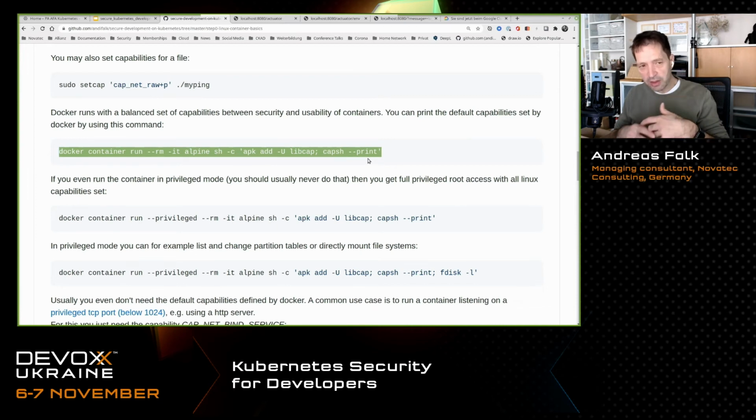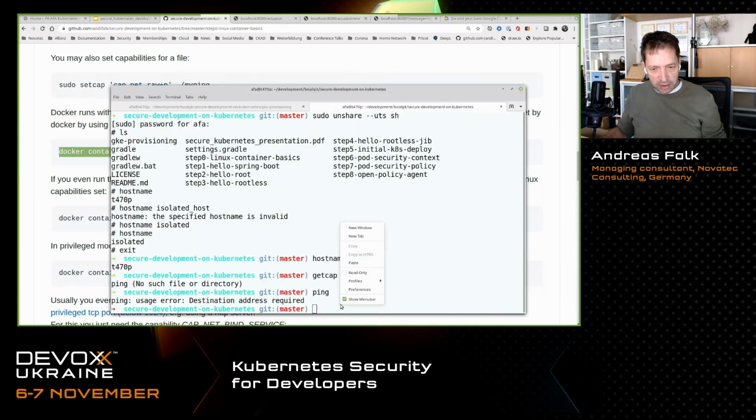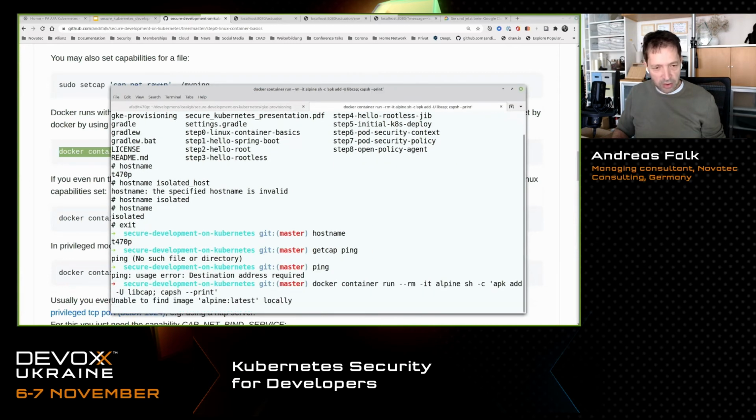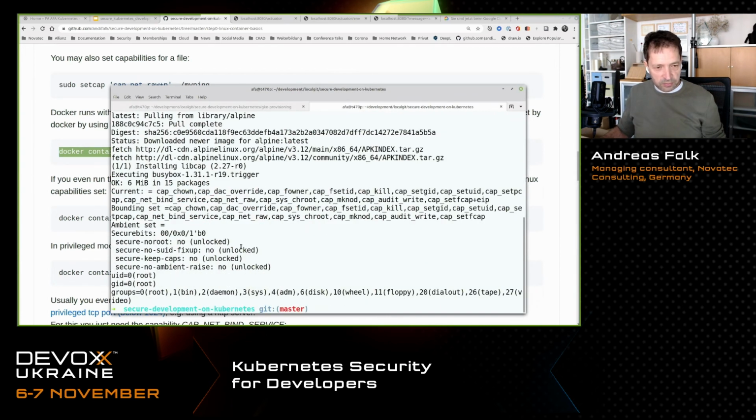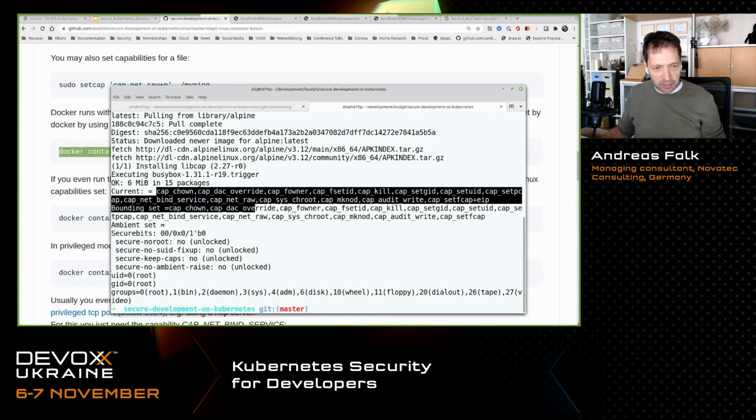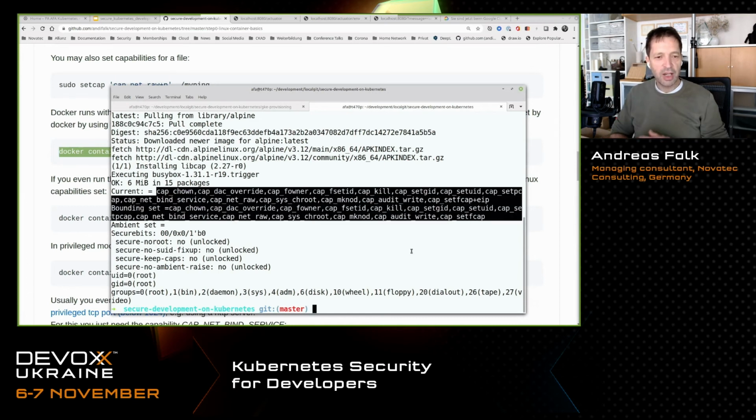So if you just run a Docker container with nothing else changed, no special configuration, it gives the Docker container already a predefined default set of capabilities. And by just running that command, we could easily see what the capabilities are. So I hope this runs now. I have to pull it. So as you now see, these are the capabilities that are set by standard of Docker if you don't configure anything else for Docker run.